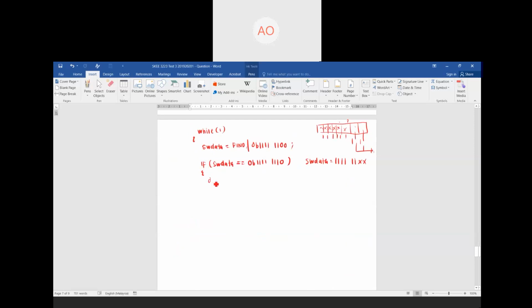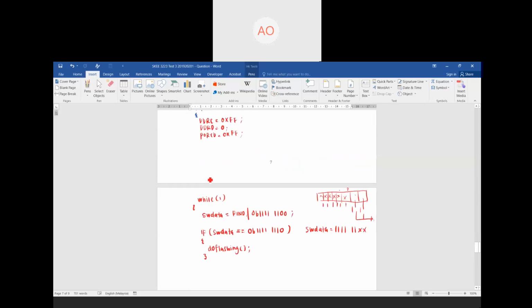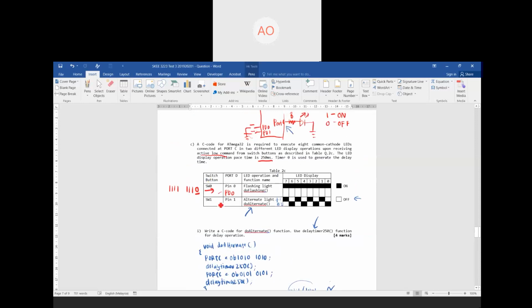So do flashing subroutine. After you call the do flashing, is there anything you want to put down here? Is there anything else? Okay, just close the curly bracket. Because every time you press your switch 0, what happens?